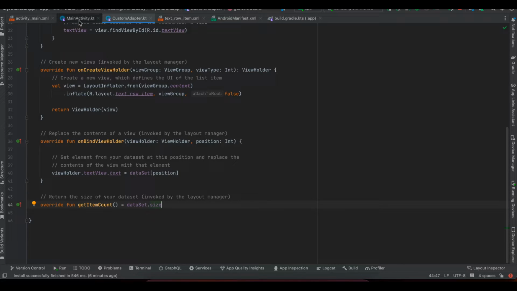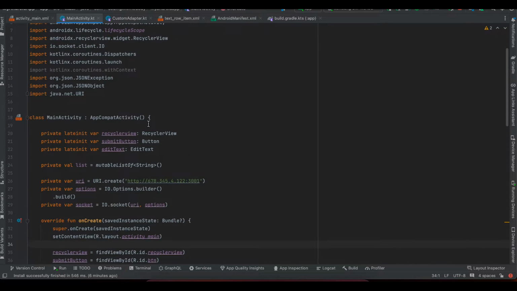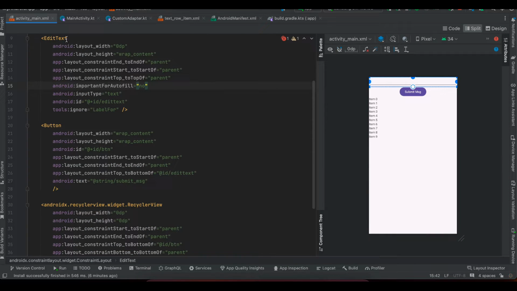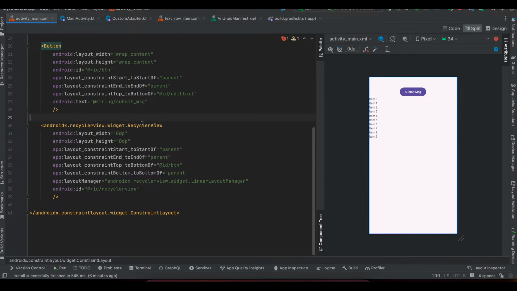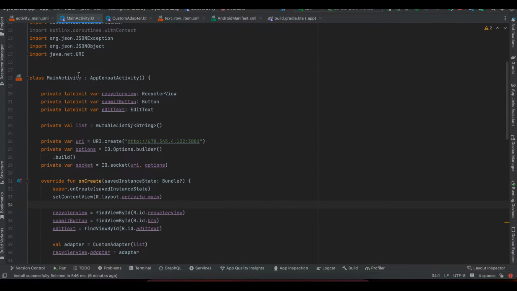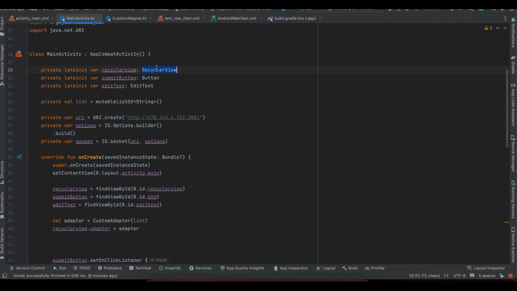Next, if you go to my main activity over here, first I will show you activity_main. I have just taken an edit text, a button, and a recycler view with a layout manager of linear layout manager. So that's it on the layout part. Next, if you come over here, I have taken a variable for the recycler view, button as well as edit text.